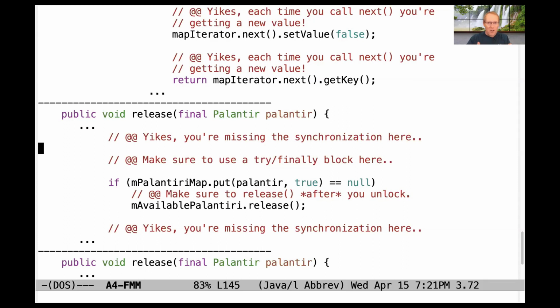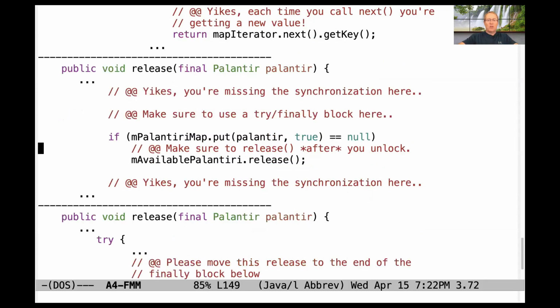Also, don't fall back into bad habits. Always use try finally blocks when you're dealing with unlocking locks. Just a good habit to get into. You'll thank me later in your career because you just won't make mistakes with things exiting prematurely. Make sure that you don't call release until after you unlock the lock. So that needs to be setting a flag, and then you move that to below the lock.